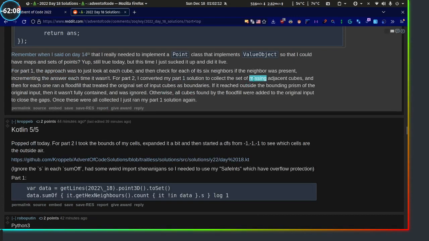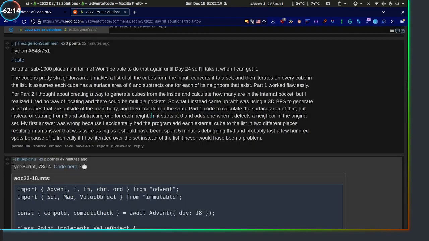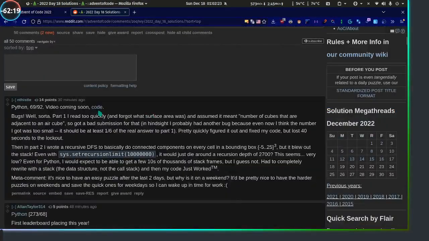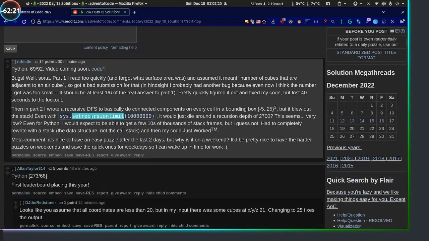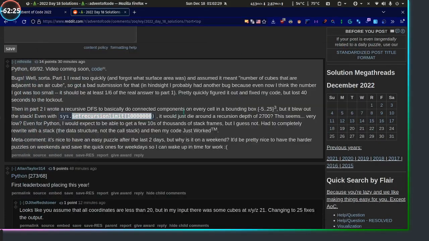Missing adjacent cubes, flood fill. There we go. Nice. Okay, yeah, let's check out who's number 1, or who's close up the top. We love making recursion work for us. Poor Blender.